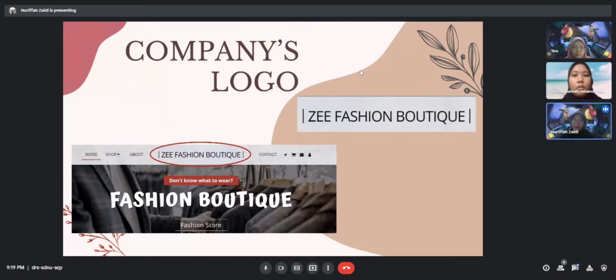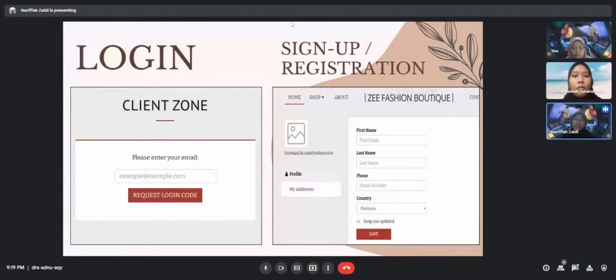Second thing is the login and sign up registration form. For the old user that already signed up, you just log in with the login form. For the new user, you have to fill in all your information and click save, so that you are known to have signed up in our website, in our system.